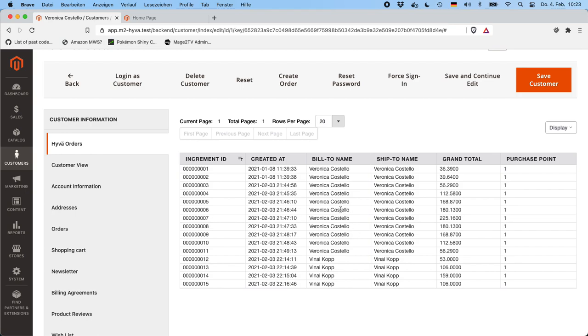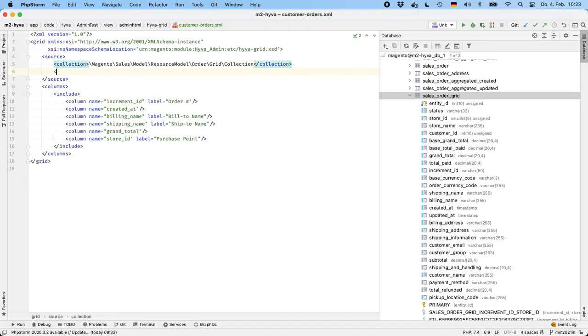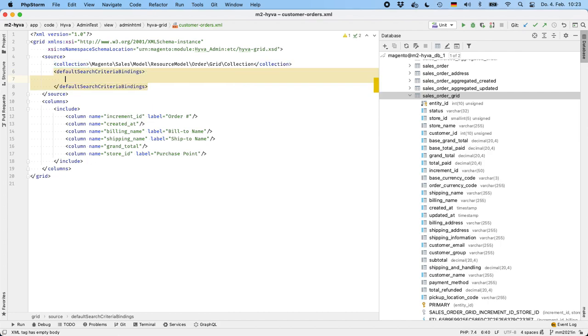There are different ways we could do this, but the simplest way is to create a default binding for this search criteria that is used to load this data to a query parameter ID. This ID parameter is the customer ID that's currently being viewed here. So that would be something we can specify on the source in the default search criteria bindings.